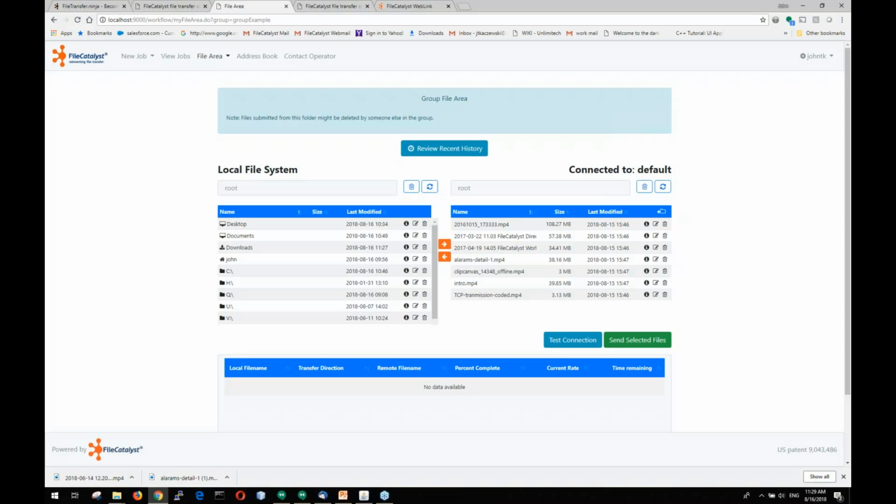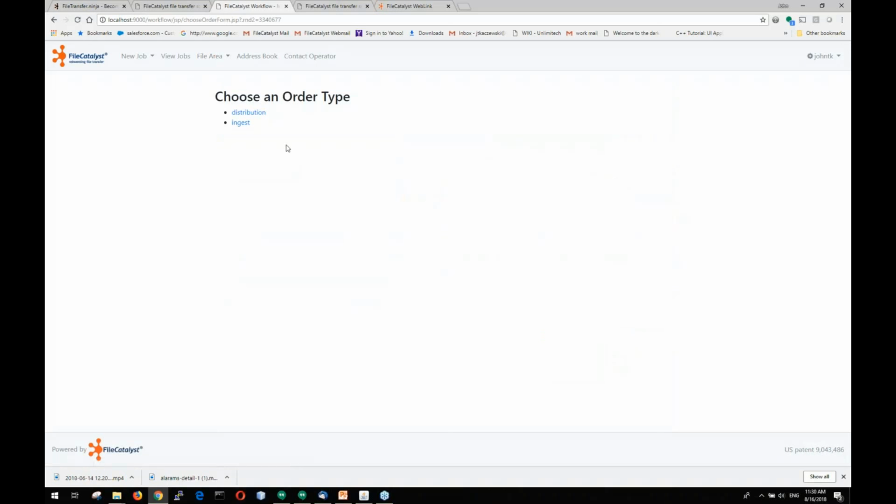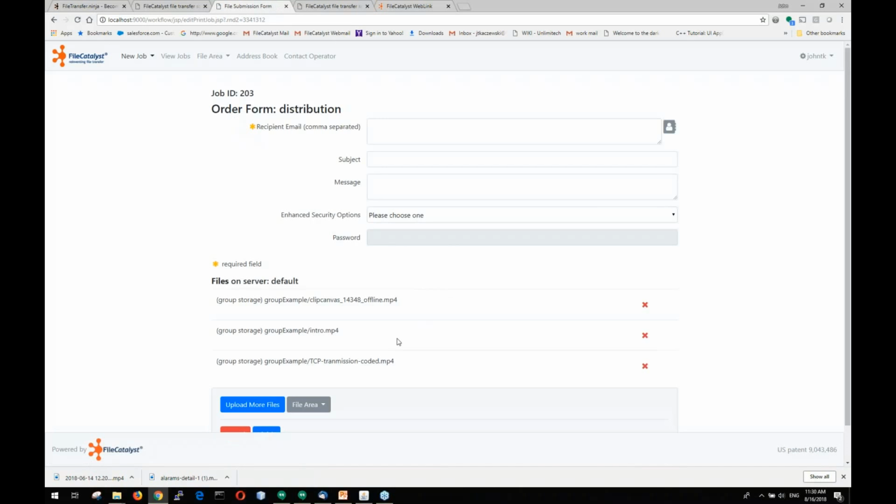At the same time, I can also pick up any file or folder in here and share it via email with another person without needing them to be part of my group. They will never be able to modify the files. They'll be able to download the files I selected for them to see. I'm just going to select a couple of files and click send selected files. Once again, I have two order forms. Here it's asking me if I want to do distribution or ingest. I'm going to do distribution.